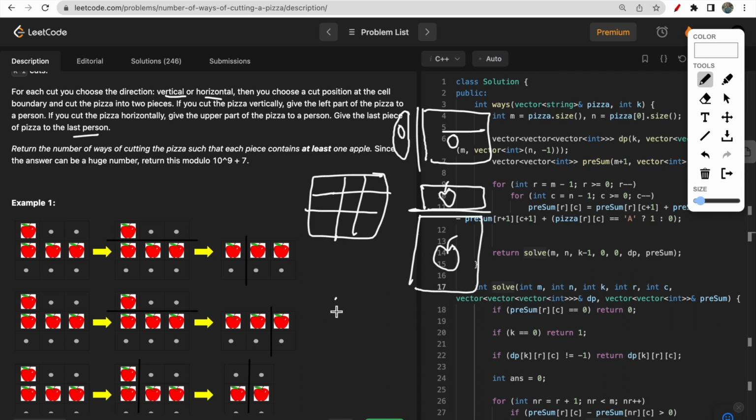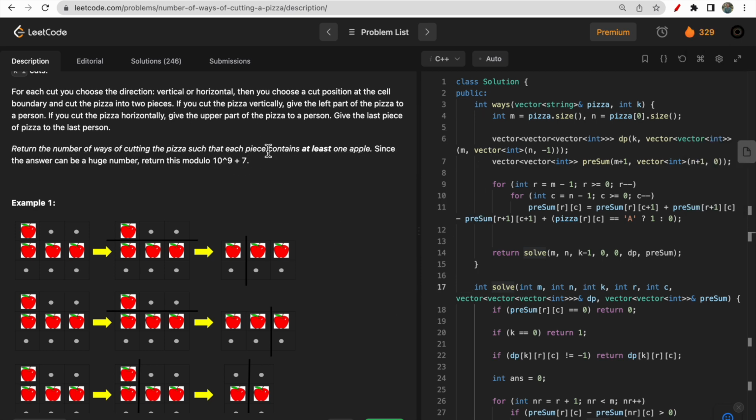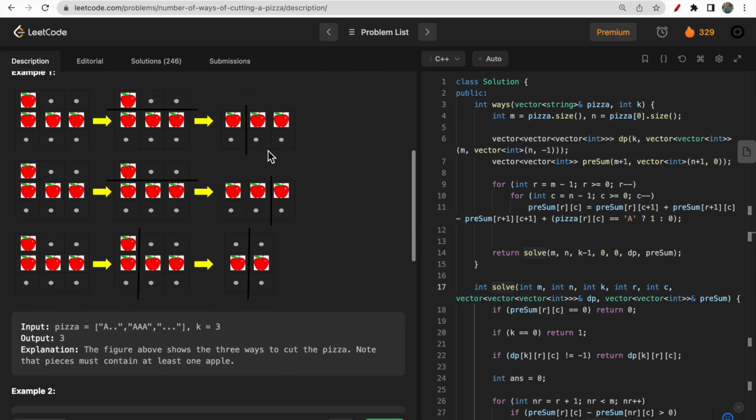Here k is the number of persons, and you want to divide this pizza among all the k persons. For that you will make k minus 1 cuts to divide the pizza. What you have to return is the number of ways of cutting the pizza such that each piece contains at least one apple. This condition has to be satisfied. We need to return the number of ways modulo this value, so that we stay inside the bound.